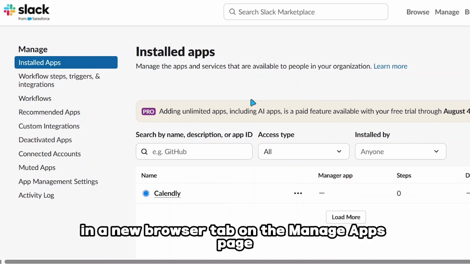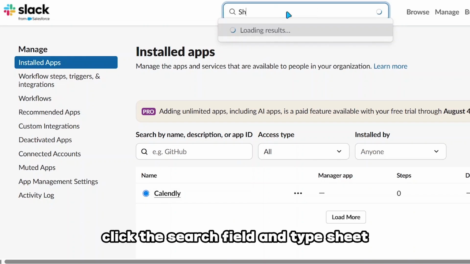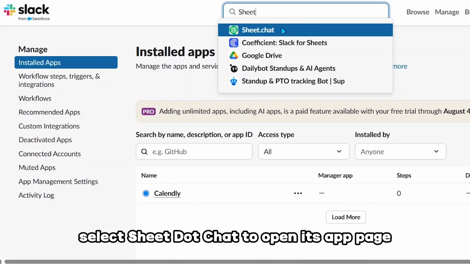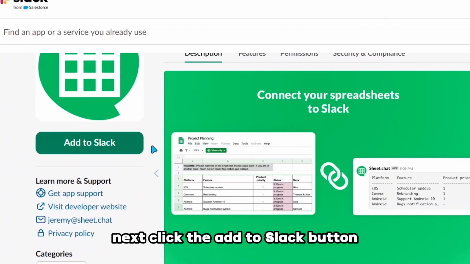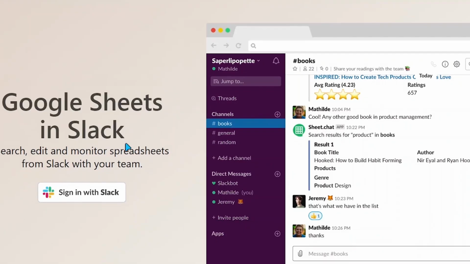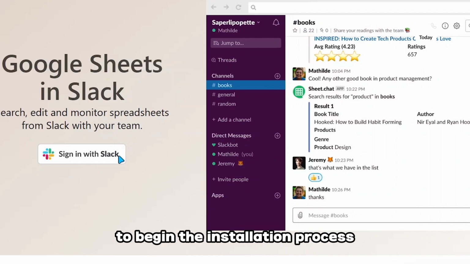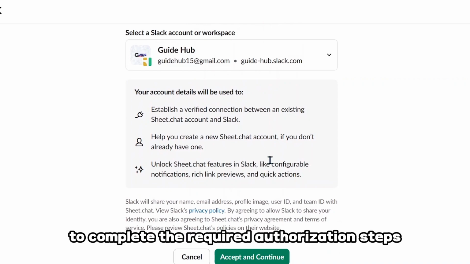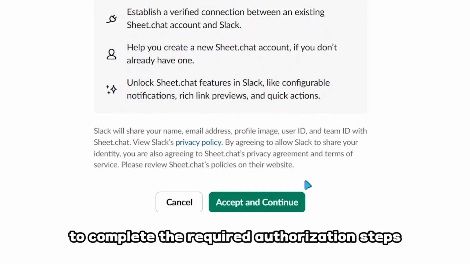On the Manage Apps page, click the search field and type Sheet. From the search results, select THEDD to open its app page. Next, click the Add to Slack button, then choose Sign in with Slack to begin the installation process. Follow the on-screen instructions to complete the required authorization steps.